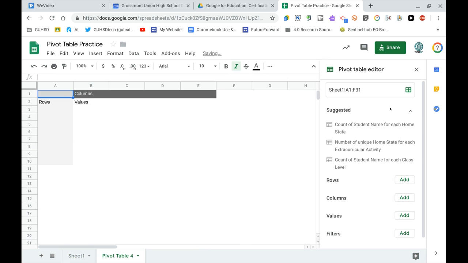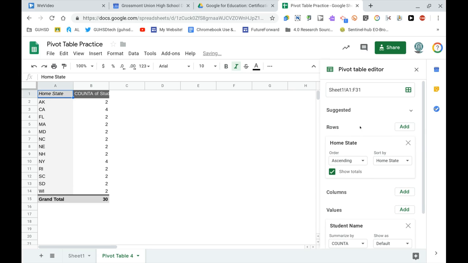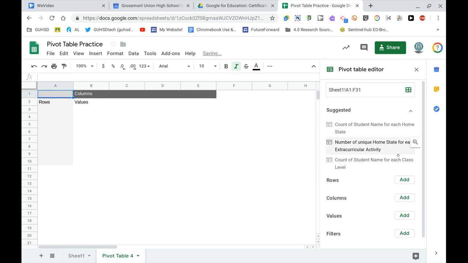So maybe what we want to do here is look at some suggestions, and you could try these for sure if you'd like. If you don't like these suggestions, you can always change them as well. So I just undid it.